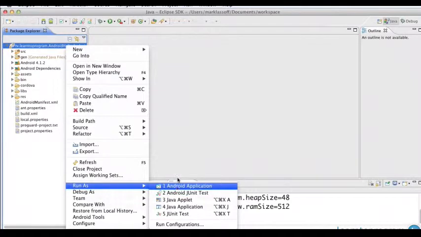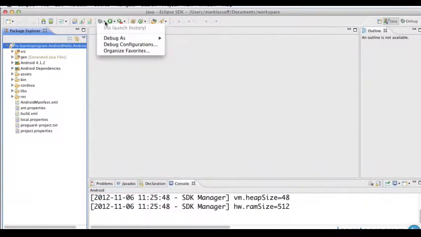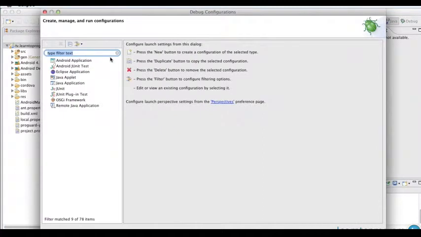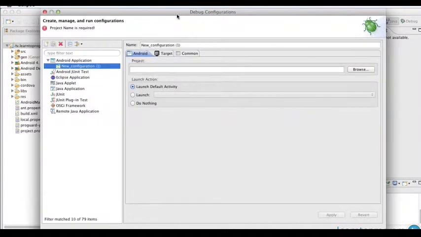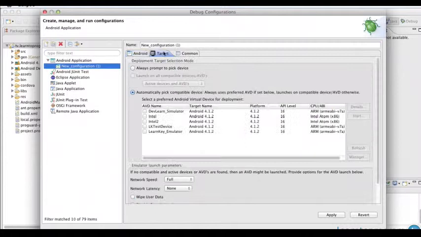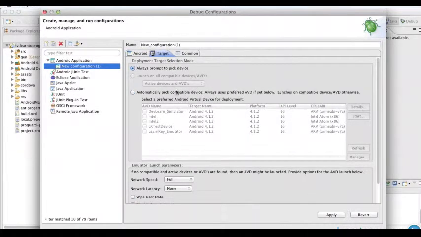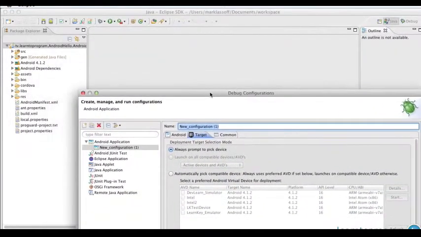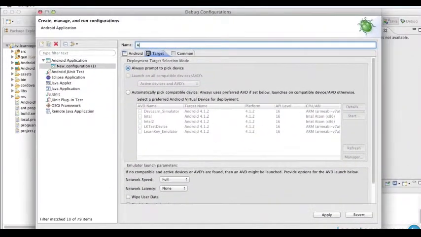Android Application. You also can use debug configurations up here and create a debug configuration for your application. So our application is right there under Project. I browsed for it. And then the target is what device I want to run it from. I'm going to always prompt to pick a device, so it'll allow me to choose the AVD or even an Android device I have plugged in. And I'm going to call this my Android Hello configuration. All right, so now that I've got that, I'm going to click Debug.